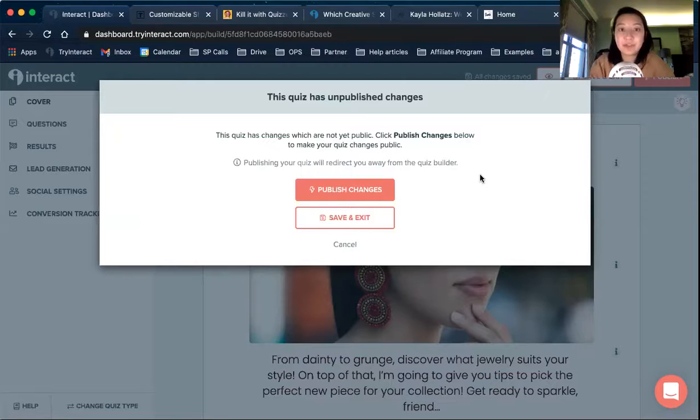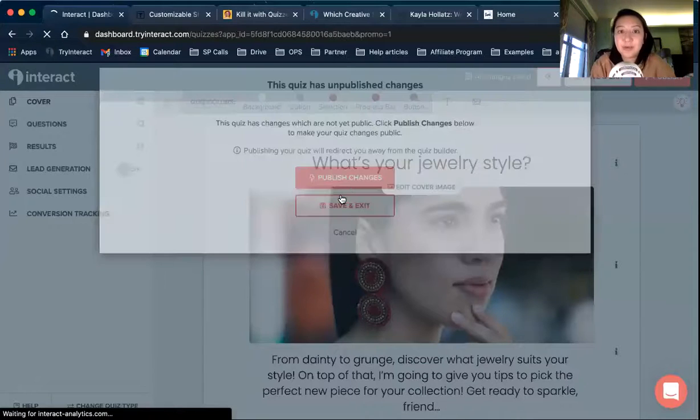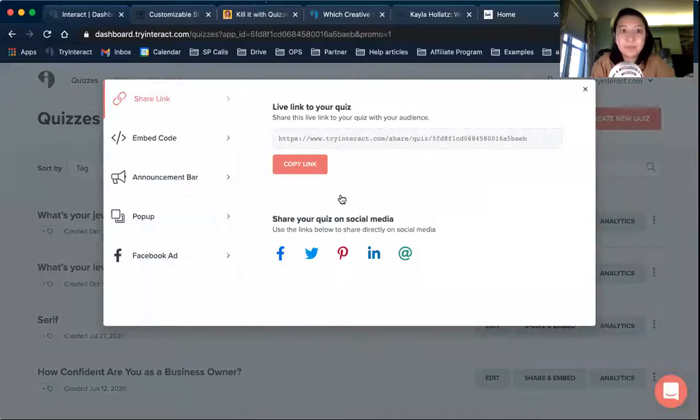So you're at this stage, it's telling you, hey, you have some changes that are not yet public, which means it's not live. Publish your changes below to make these public or live, and publishing your quiz will redirect you away from the quiz builder. I don't want you guys to be afraid of this, because what it means by public is, if your quiz is not running or shared, it's just pushing it. So when you do share it, it's going to be the latest version that you made. So I'm going to click publish changes because I want it to be the most up-to-date as it is right now. I'm being redirected away from the builder, and what that means is it's going to send you to this page or this pop-up.